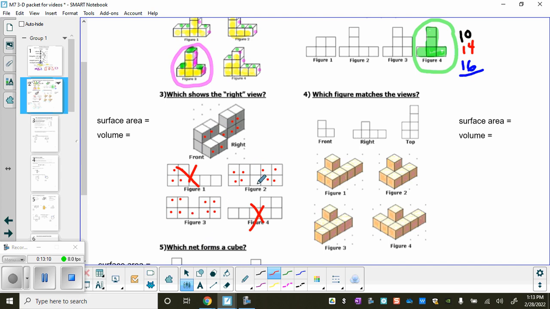See how figure 2 implies that there would be another one on top of it, which we don't have there, so we're not going to pick figure 2. So figure 3 is the one that matches here. We've got 1, 2, 3, 4, 5, 6, 7, 8, 9. We've got all the faces right there.